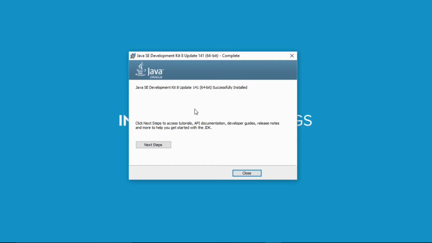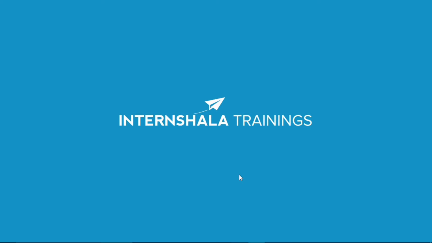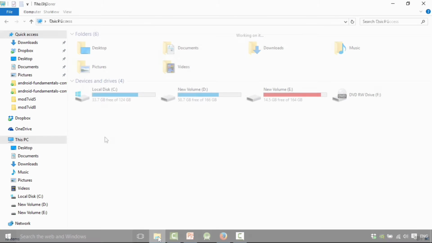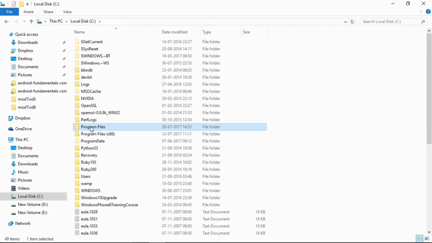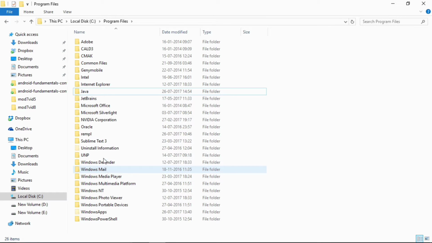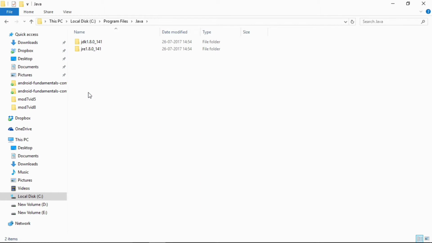Finally at the end you will get this dialog box: the Java SE Development Kit has been successfully installed. Now simply close it. In order to check where your Java has been installed, let us open the File Explorer, navigate to the C drive and then Program Files, and inside this folder you will find the Java folder somewhere here. Let us open this Java folder, and there we go. While installing Java, two folders were automatically created. This is our JDK and this is our JRE. Currently, please don't worry about what JRE is.